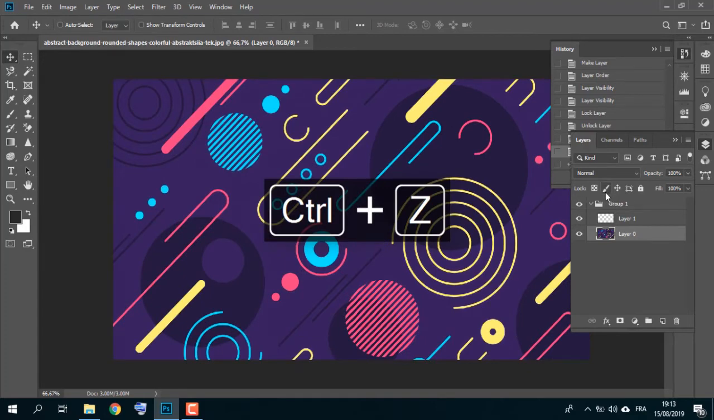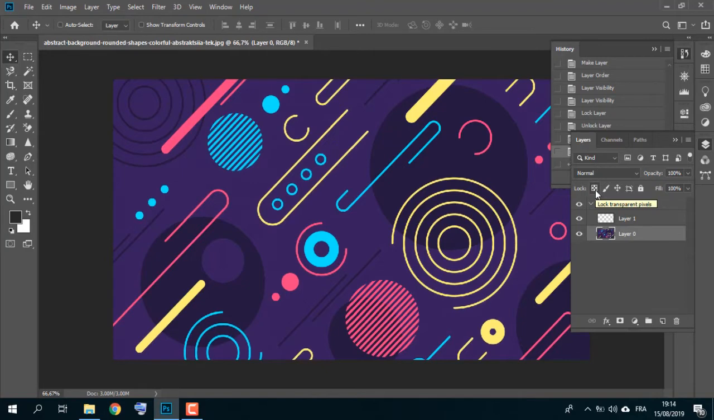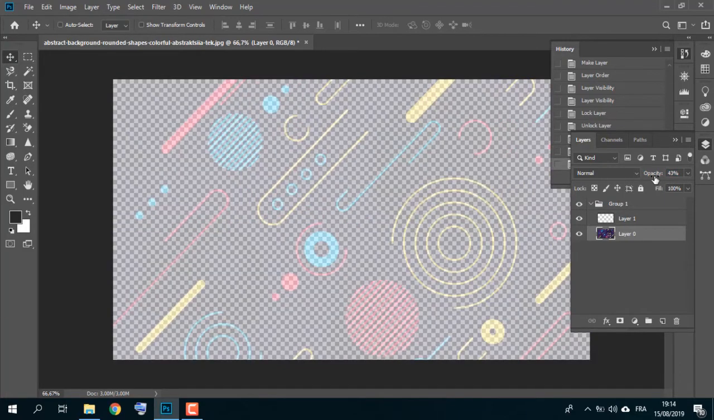Here you can lock the transparent pixels. We can't edit them. Or lock the image pixels. We can't edit it, but we can, of course, change the position. Or you can lock using the artboard's lock. Okay. You have also the opacity. Opacity. Here you go.